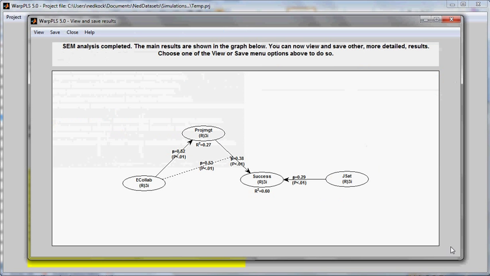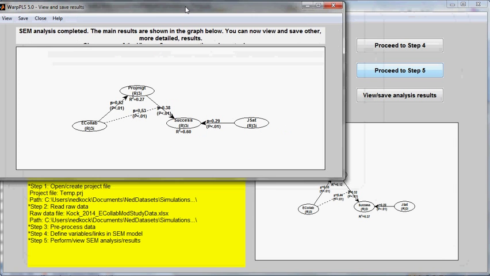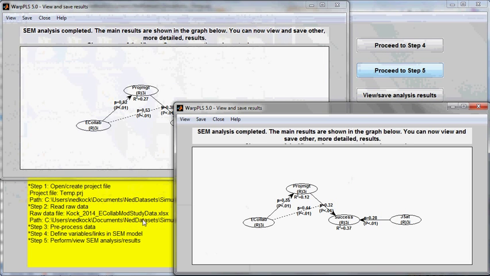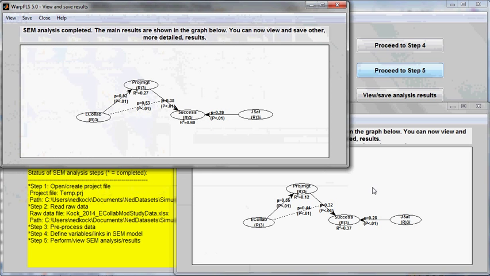So I have these results here. I'm going to reduce the size of this window so that I can compare these results with the previous results that I had for the composite algorithm. As you can see, here are the results and the attenuation. Here's the composite-based analysis. This path coefficient, for example, is 0.35. With factors, it goes up to 0.52.